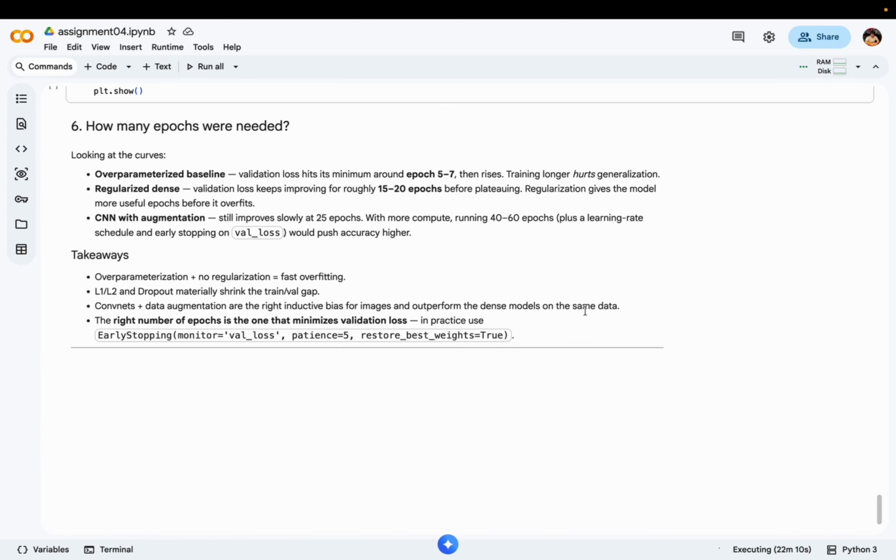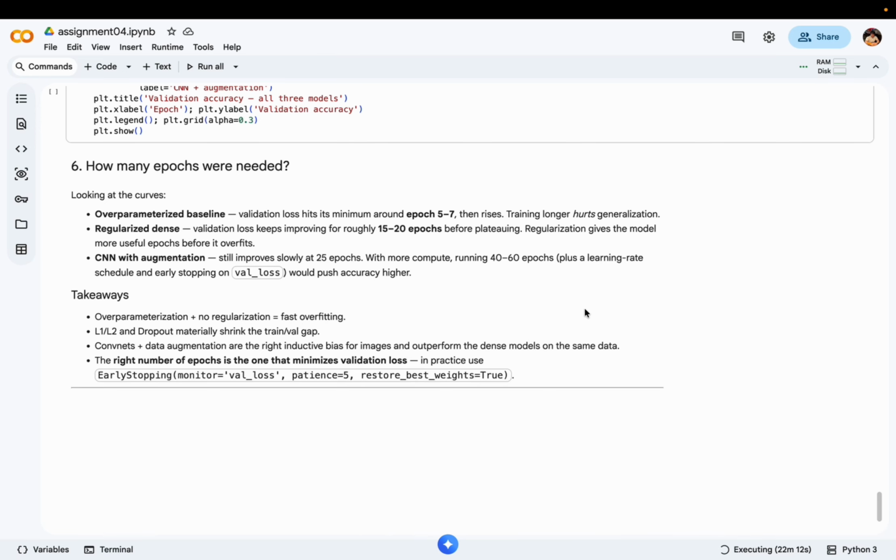So the takeaway: a big unregularized model overfits fast on a dataset like CIFAR-10. L1, L2, and dropout cut the train-validation gap meaningfully, and switching to a convnet with data augmentation gives you the biggest single jump in accuracy because you are finally using a model that matches the structure of the data.